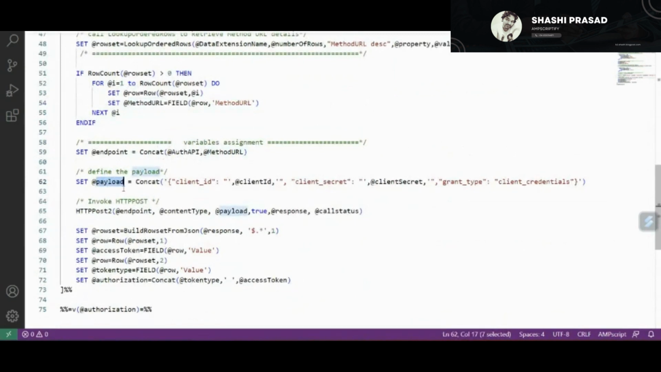Okay. So the payload is a JSON payload, and the JSON payload is always in key-value pairs with double quotes. This is how you're going to format your JSON payload. And the client ID that I've stored in the AMPscript variable, this is how I've assigned the client ID and client secret. The client type I'm hard coding, because it never changes. Only the client ID and client secret change based on your business unit or your install package configuration.